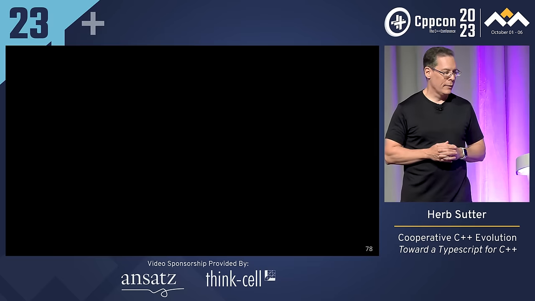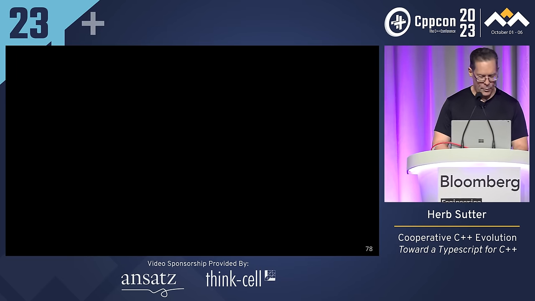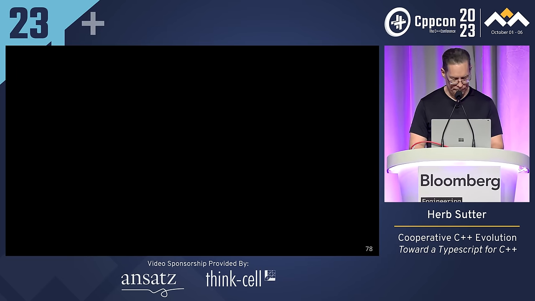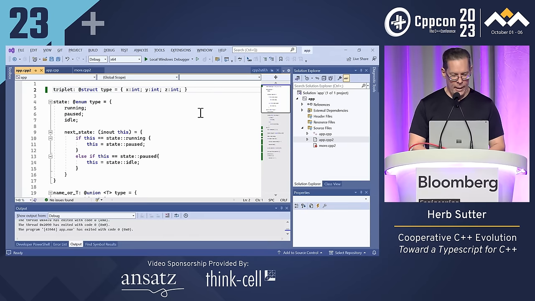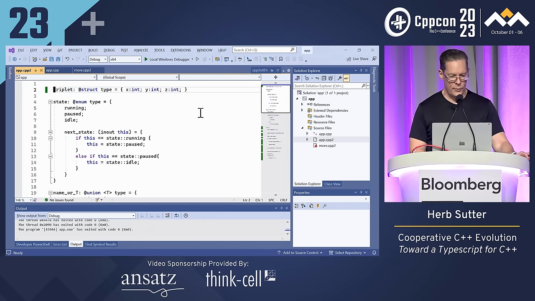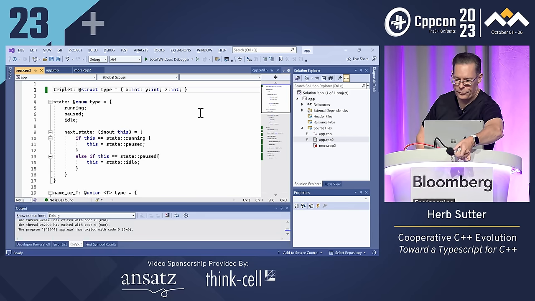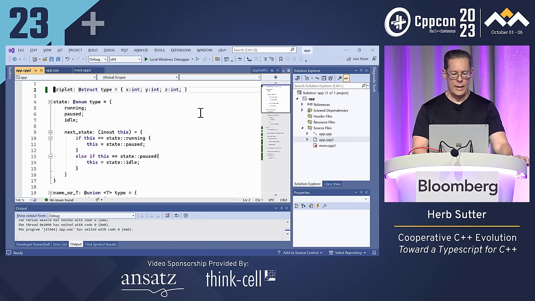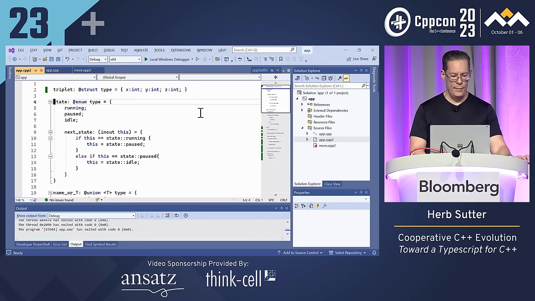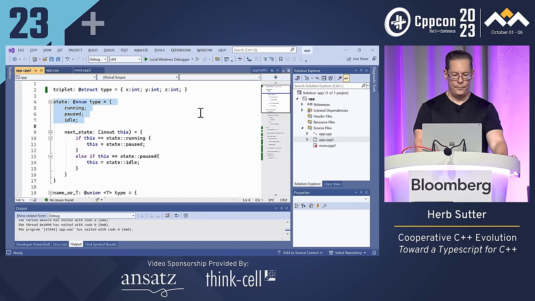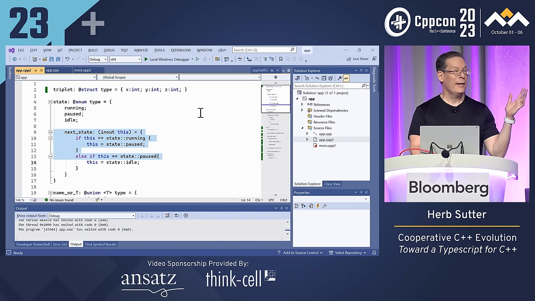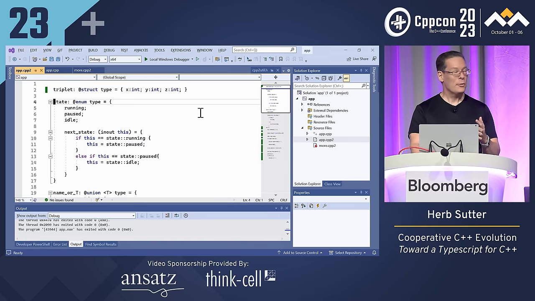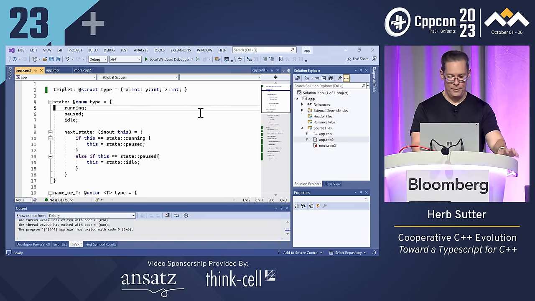That is powerful. So let me show you something here. We're going to go a couple of minutes over, but I think you'll find it worth it. So I'm going to go over, and here's some Cpp2 code. So let me show you what this looks like. So here I have a triplet that's a struct type. It's got, you know, three ints. It's got a state enum type that has running, paused, and idle. It has a next state function because, remember, we can write member functions inside enum types. That's because it's just a type.